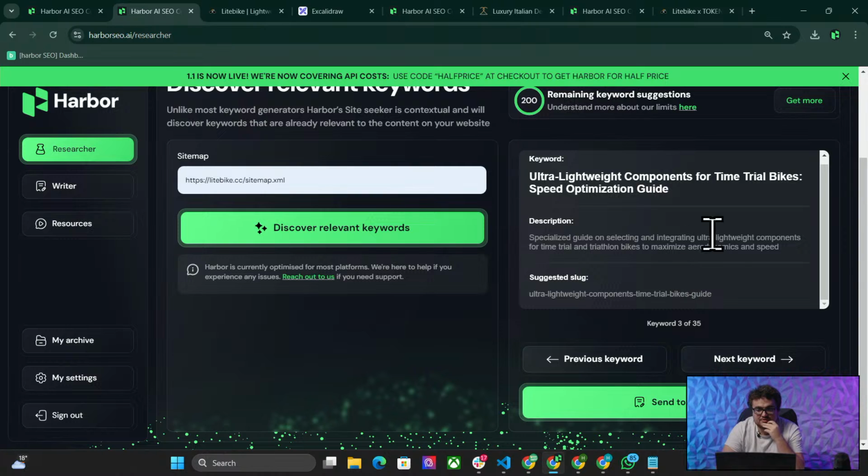Ultra lightweight components for time trial bikes. Again, what I love about this, and I know it sounds like I'm blowing my own trumpet, is that this keyword tool adds little things like time trial bikes.